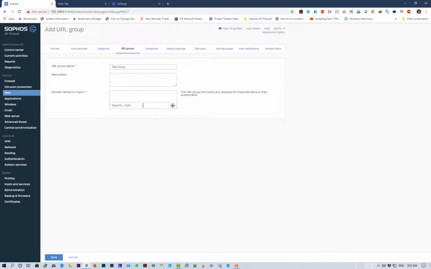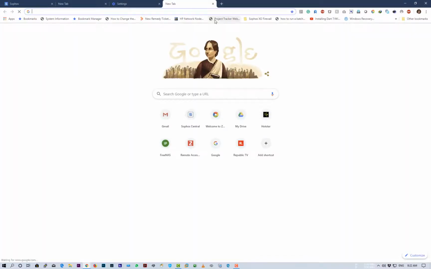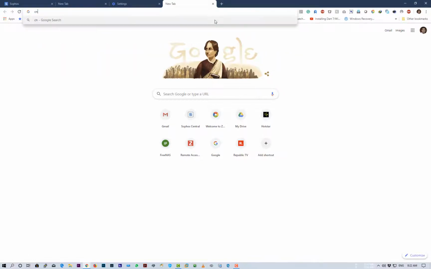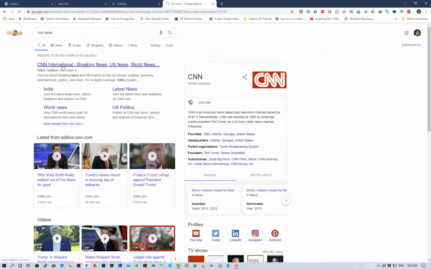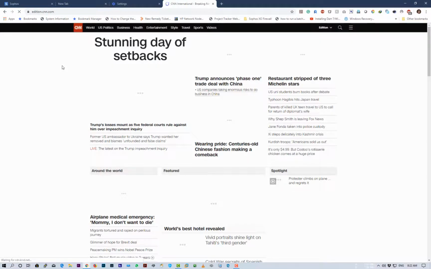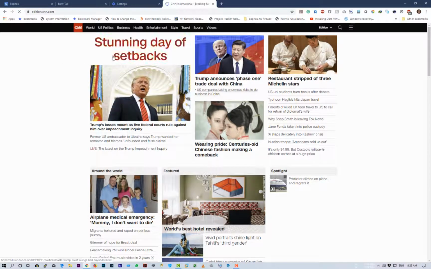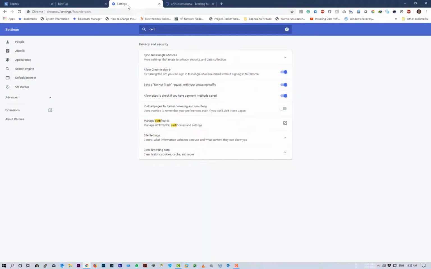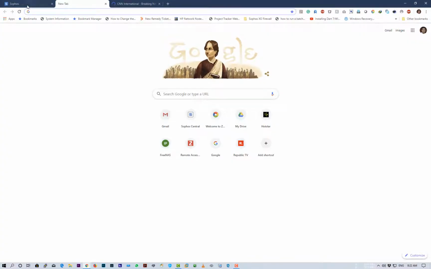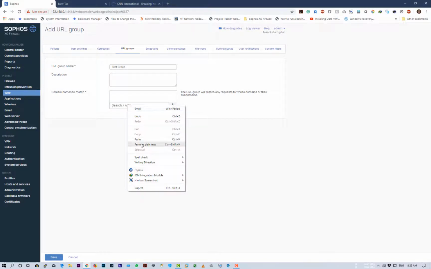suppose we have a news channel. Let's try to block a news channel. So right, here we have a news channel website which is working perfectly fine. So I'll copy the URL of this website and I quickly add this URL into my newly added group and click on plus button.